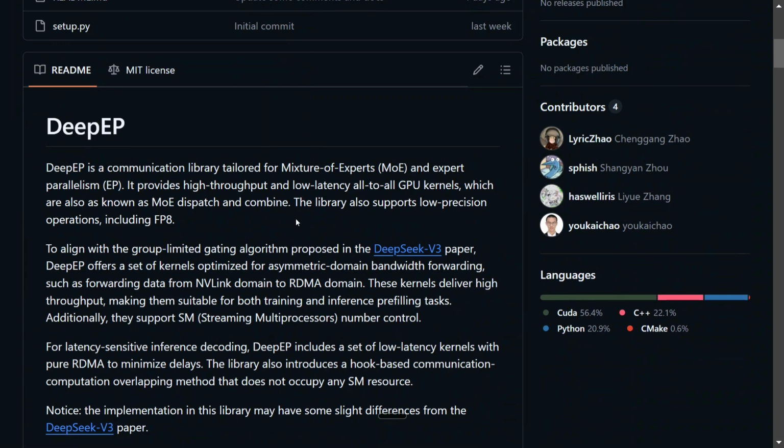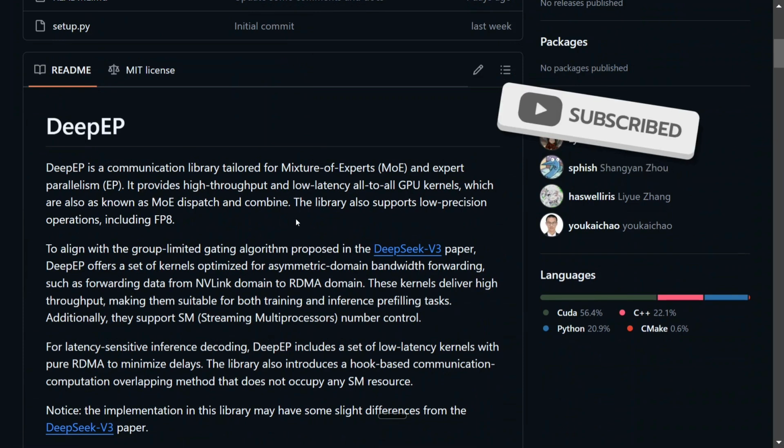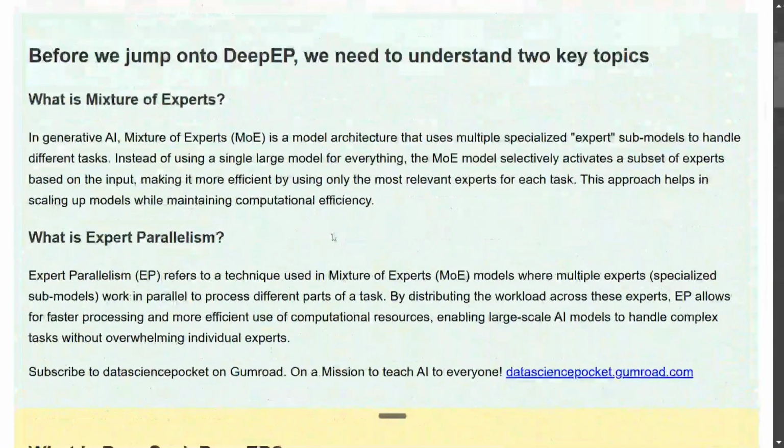So, on the first day, they released Flash MLA that I already covered. On the second day, they have covered DeepEP. On a general note, I'll just try to explain in simple terms what DeepEP does and how it is useful. Though for most of you it might not be that useful, it would be great to know. So before we jump on to DeepEP, there are two concepts that you need to know.